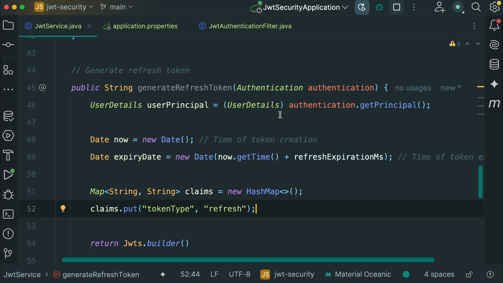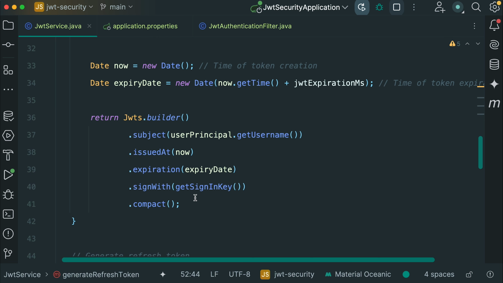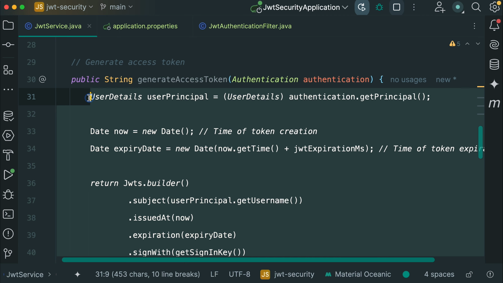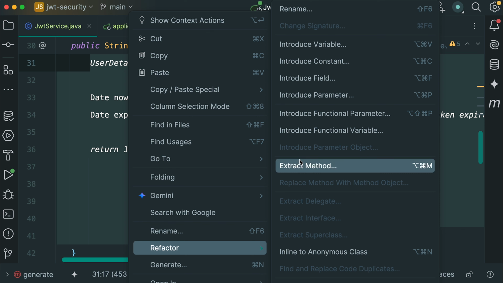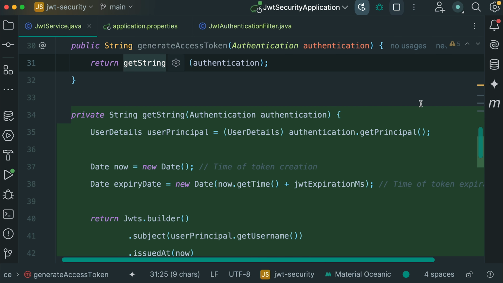This is a perfect candidate for refactoring into a separate method. Let's extract this common code to a new method. Right click, refactor, extract method. The code is extracted to a new method. Give this method a name, generateToken.